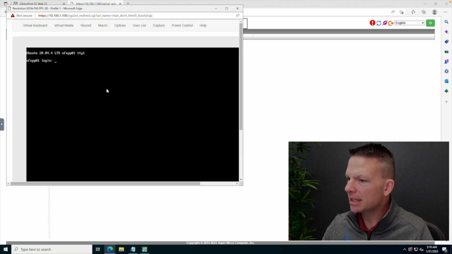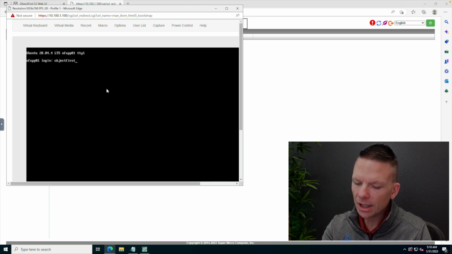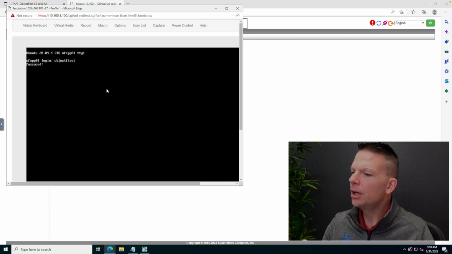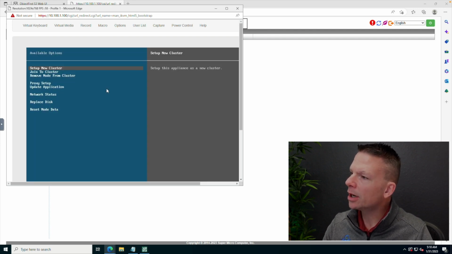So I'm here, we can see that it's running Ubuntu 20.04.4 LTS, and we're going to log in with our credentials. Those credentials are going to be part of the documentation that you receive when you actually purchase the Object First unit and are ready to set that up for the first time.